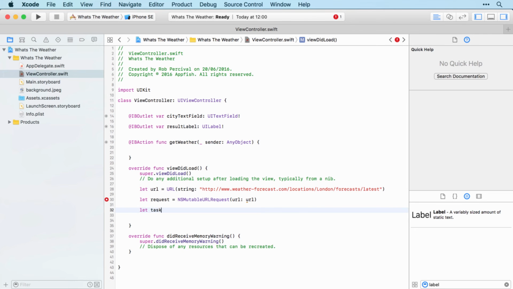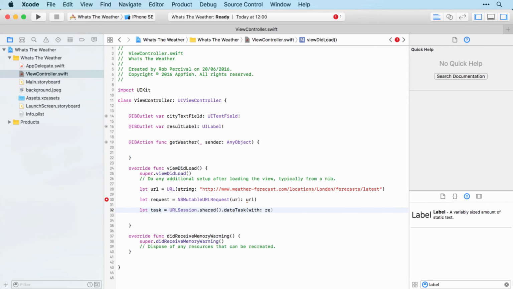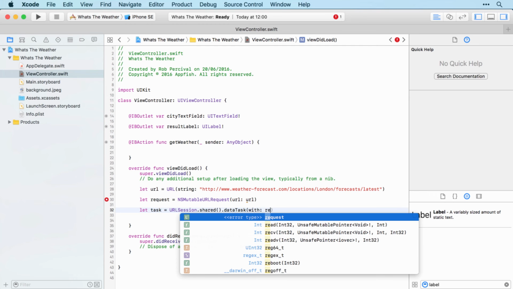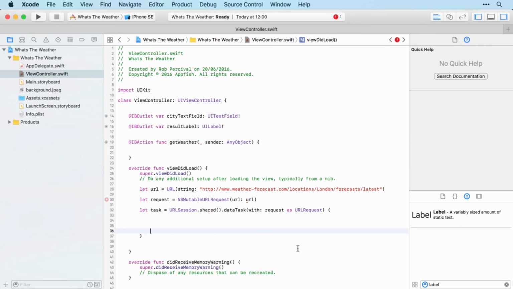Then we'll create our task, which is a URLSession shared, and then dataTask with a request. And we need to cast that to a URLRequest. Okay, we've got an error there because we need to unwrap the URL. I'm going to force unwrap that because I created the string myself, so I know that that's going to work.